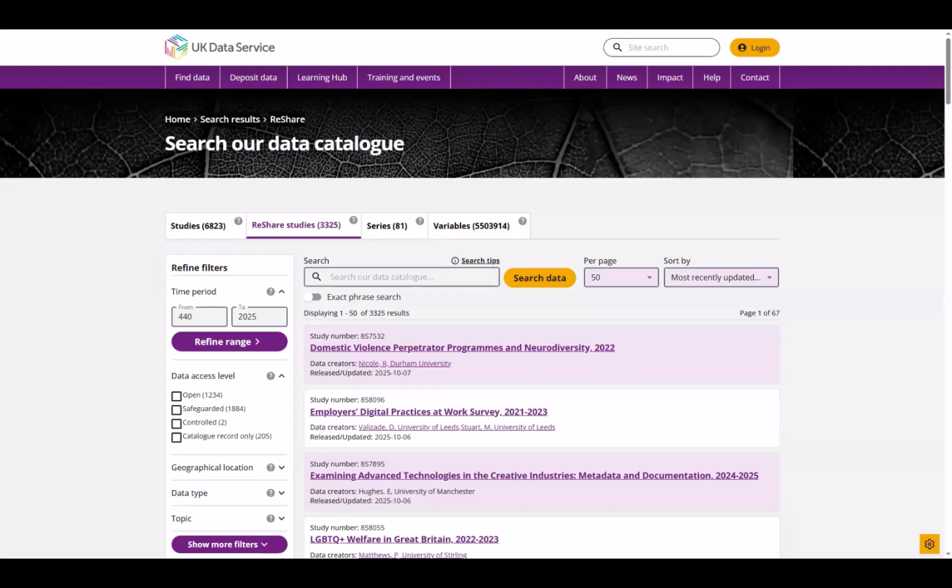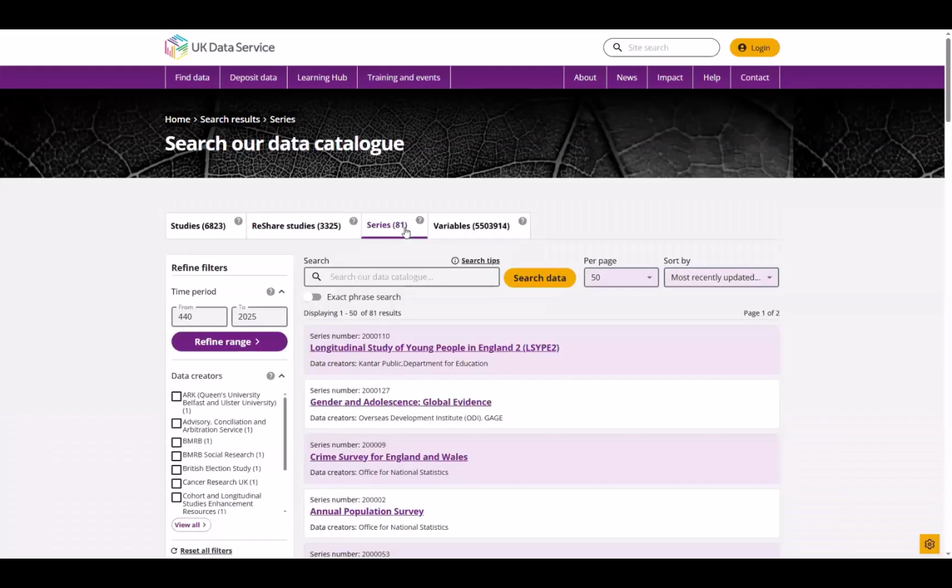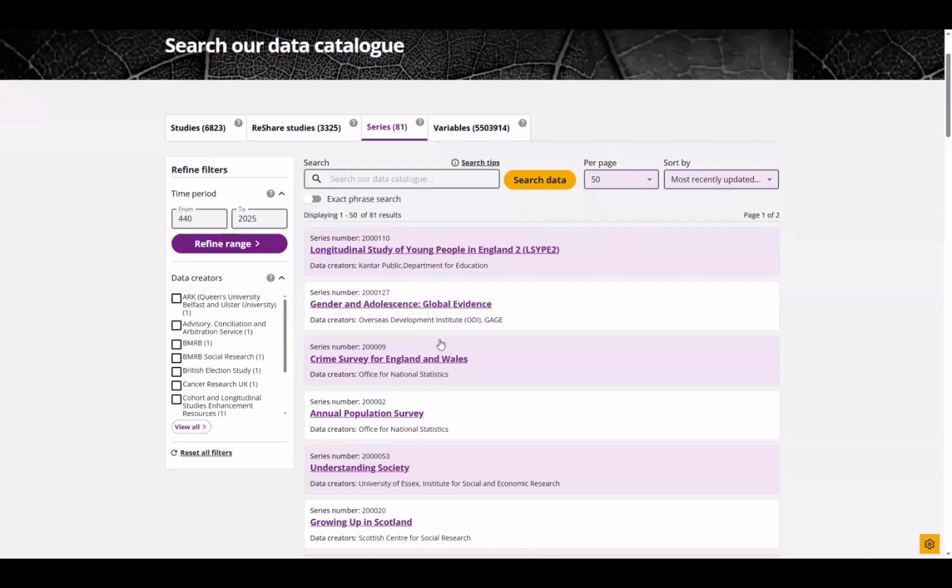There's also a couple other tabs. There's the series tab, which will show you some of our larger longitudinal surveys.